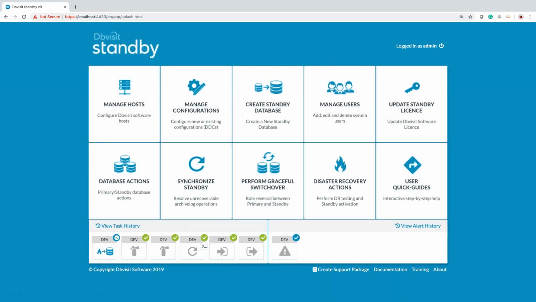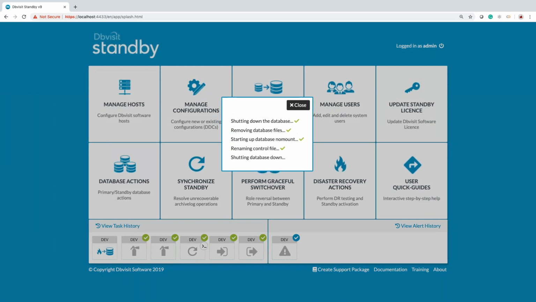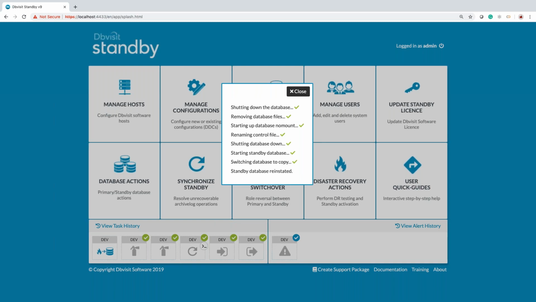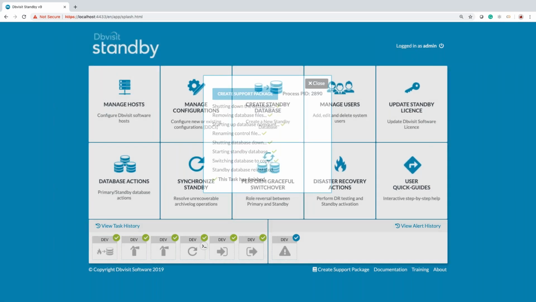And I click on submit. Here it opens a new task, and it will now reinstate the standby database. The task again is very informative, telling you exactly what happens behind the scenes, and you can see this is all relevant stuff to put the standby database back, and you know everything should be fine now. Now, how's that for reinstating the standby database, not having to rebuild everything from scratch?